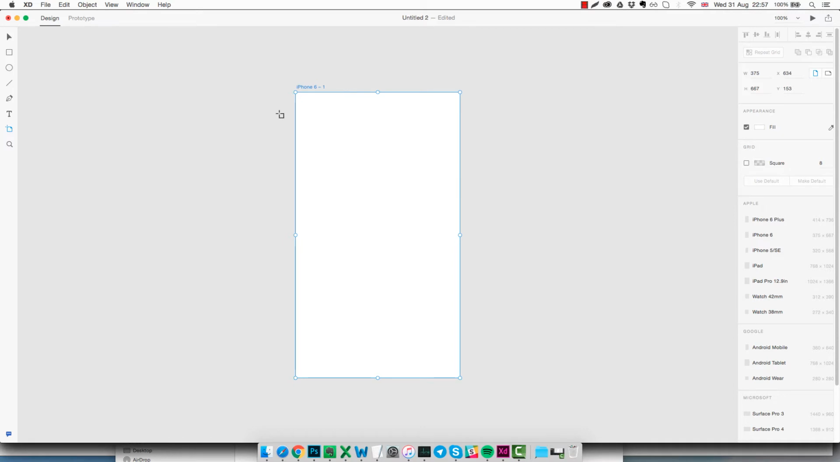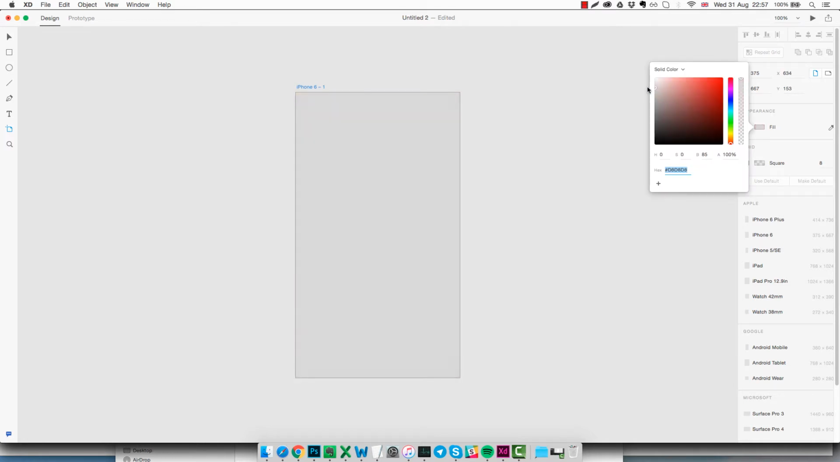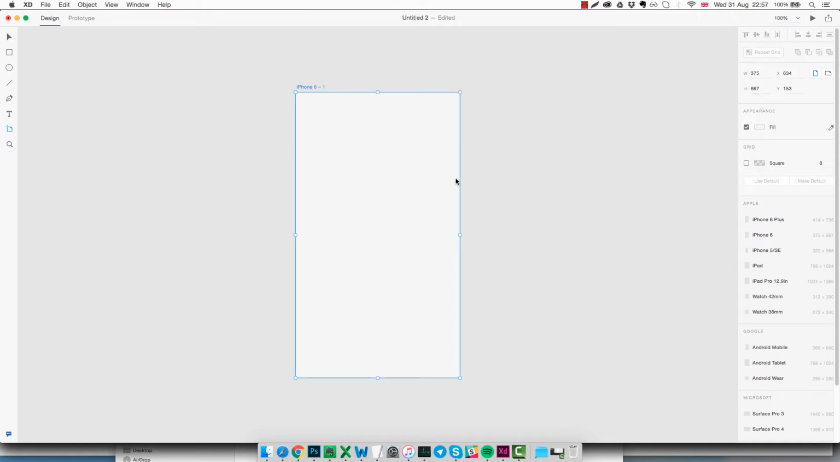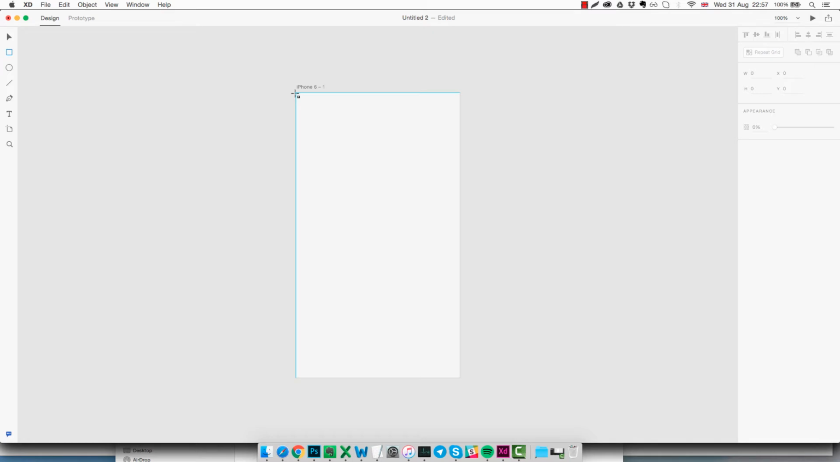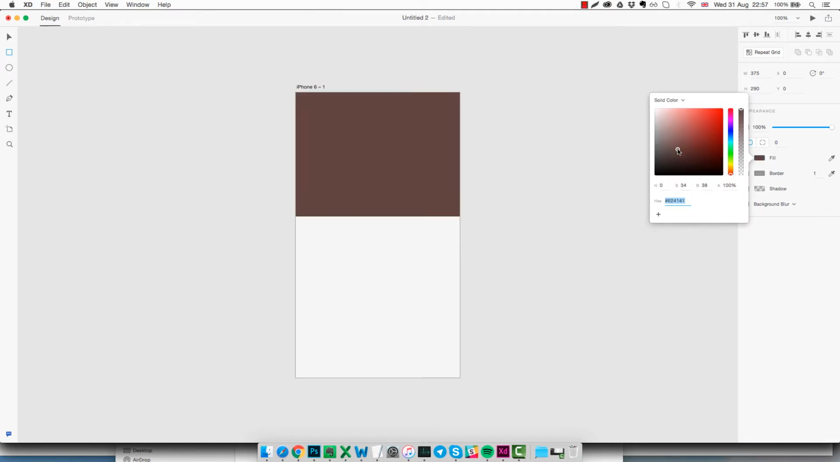So next thing to do is to change the white background of the artboard from white to a light shade of gray, something like this. After this is done, we're going to select the rectangle tool and draw a rectangle here, which is going to form the city background I showed you earlier. Something like this. We're going to remove the border and change the fill color to something like this.